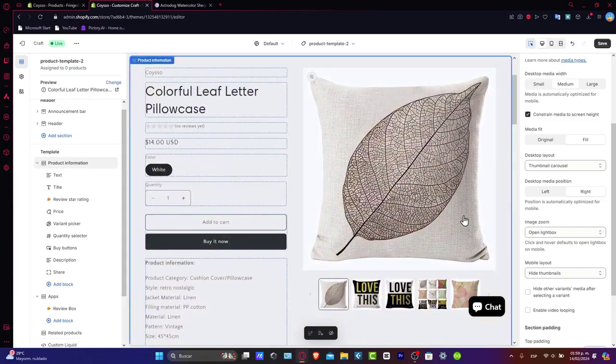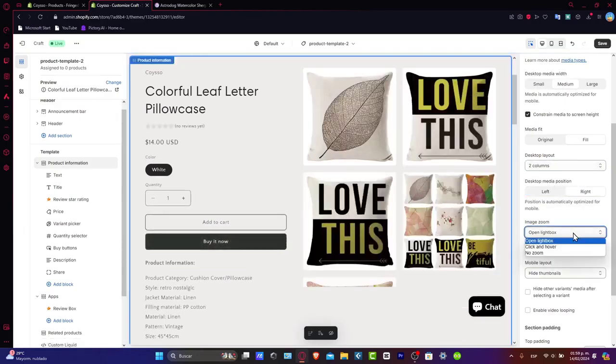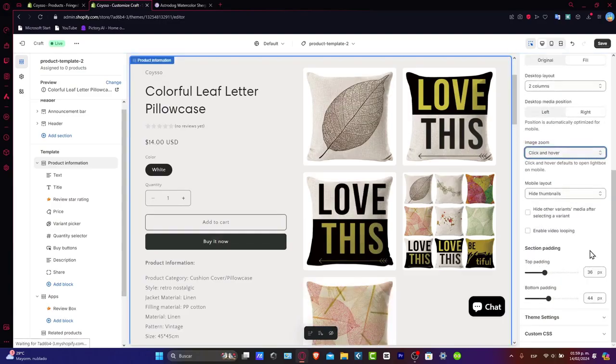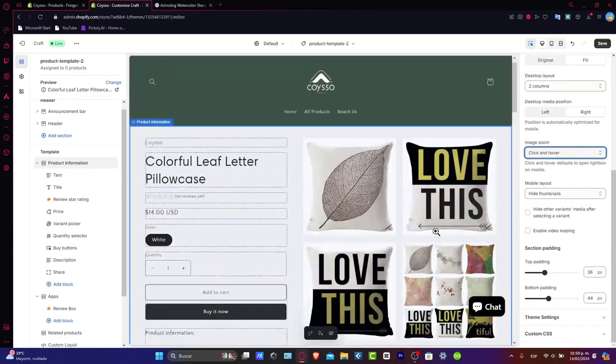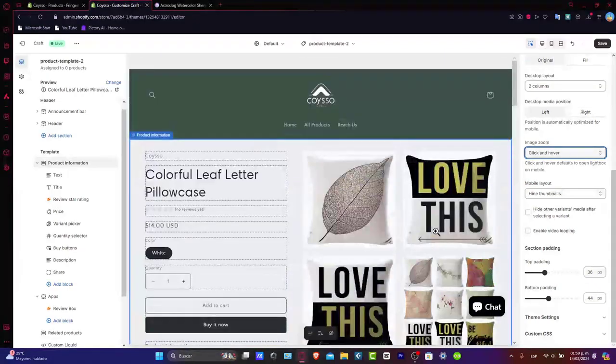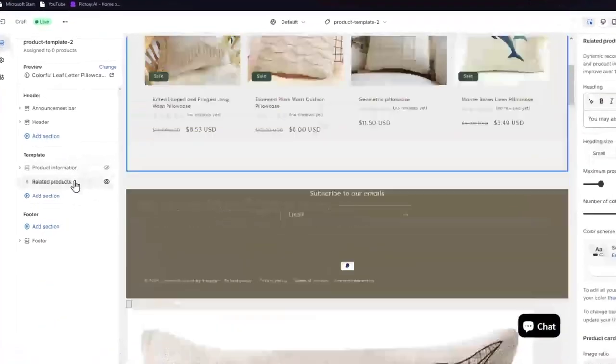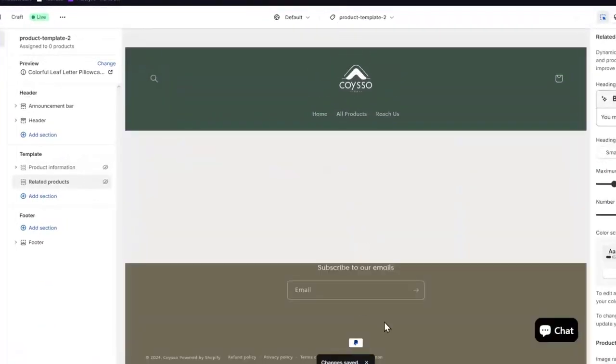Check out, now it's taking more stuff, right? So thumbnail carousel, I can change it for 2 columns only. Open the lightbox, click and hover, for example. So what I'm doing here is just trying to be a little creative and see which is the actual element that best suits me. By default, we don't have the product information and the related products. So check out, we have absolutely anything in here.